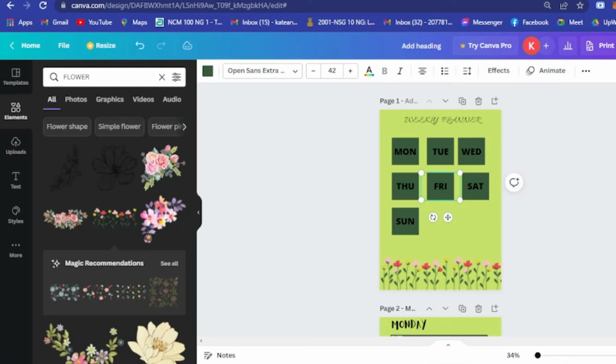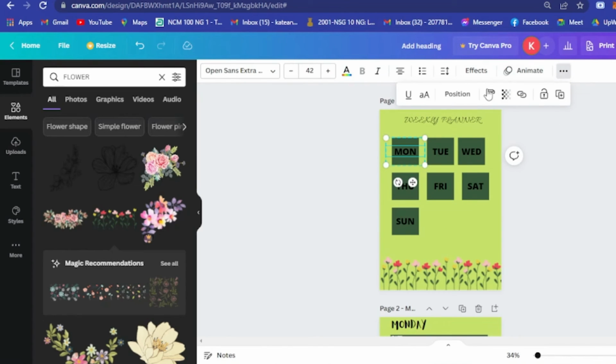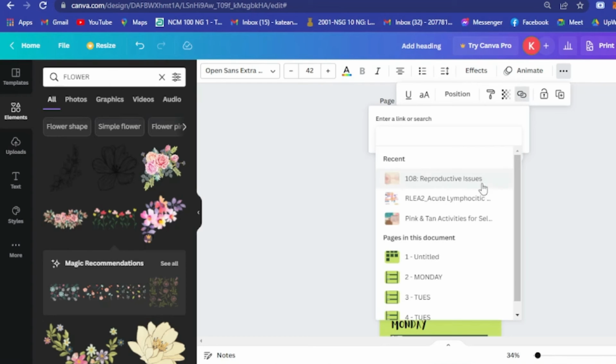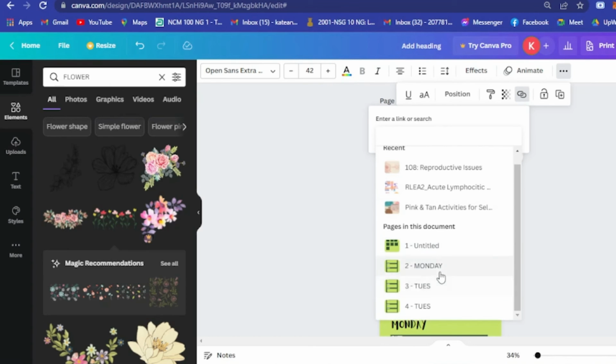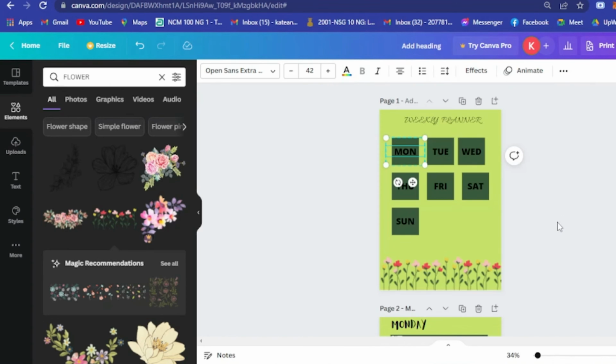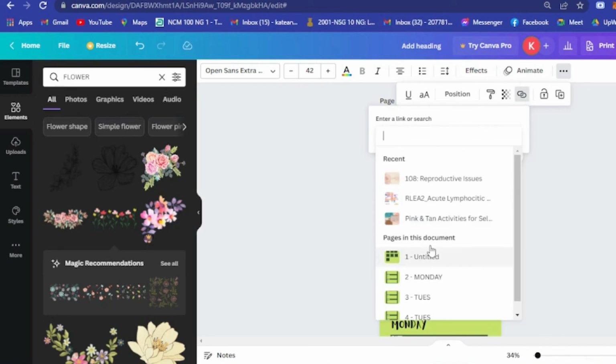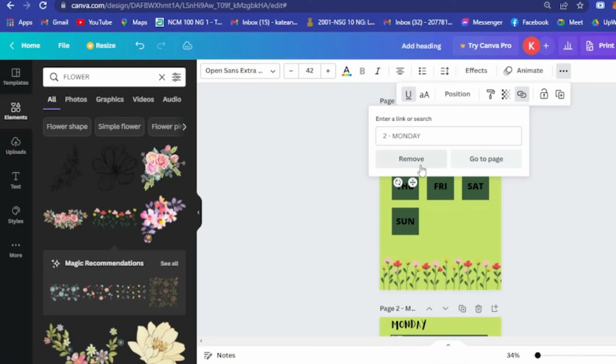Now the thing about a hyperlink is when we click this box, it will redirect you to the page where it is actually linked. So let's say this one, you will see these 3 dash lines and you will see this link icon here. And if you click on this, you could actually choose the page where you want to redirect it. For example, for Monday, we want to choose the Monday planner for this. So now it is assigned to Monday.